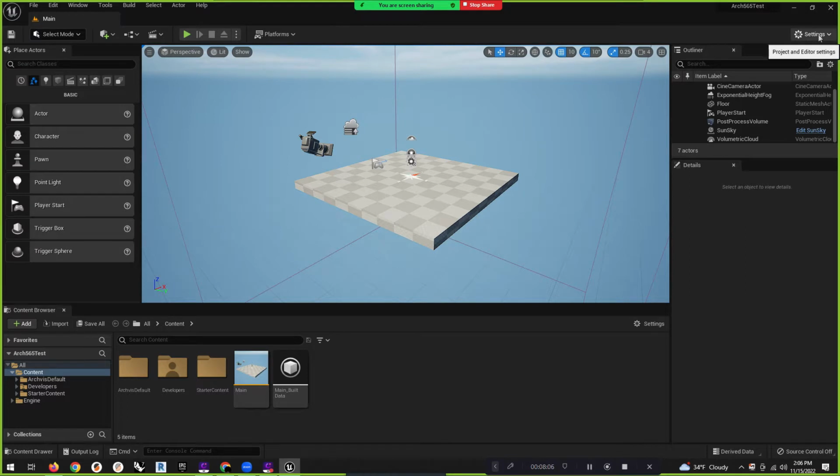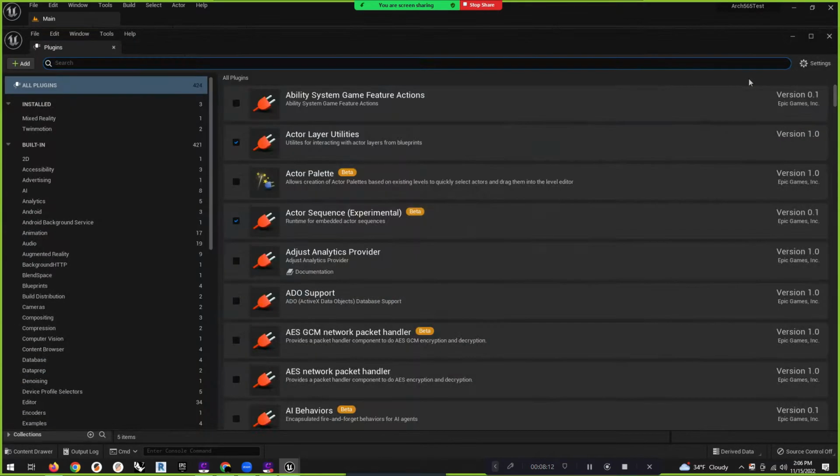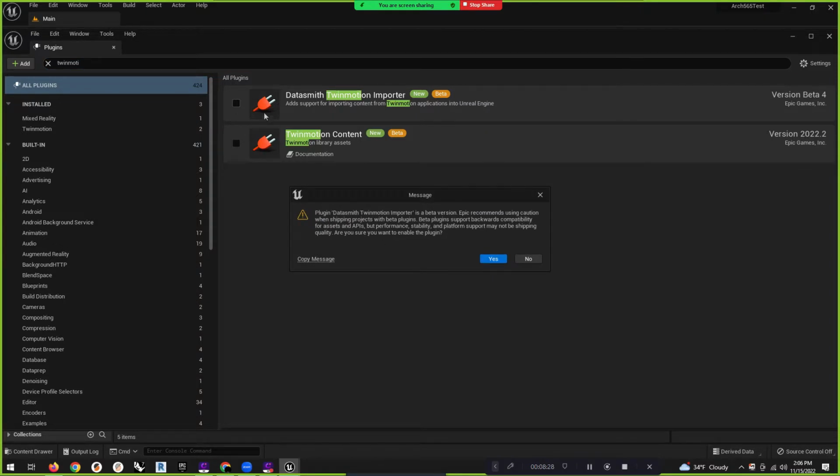But the first thing we have to do before we bring anything into Unreal is we have to come in here to our settings, and we're going to go to Plugins. And then in the search bar, I'm just going to type Twinmotion. And we can see here I have the 2 Twinmotion plugins that I've downloaded. And I'm just going to enable those.